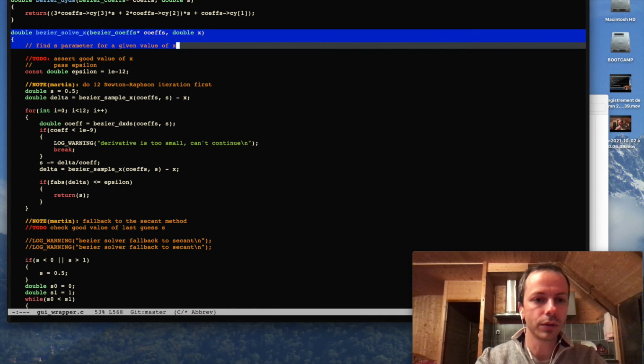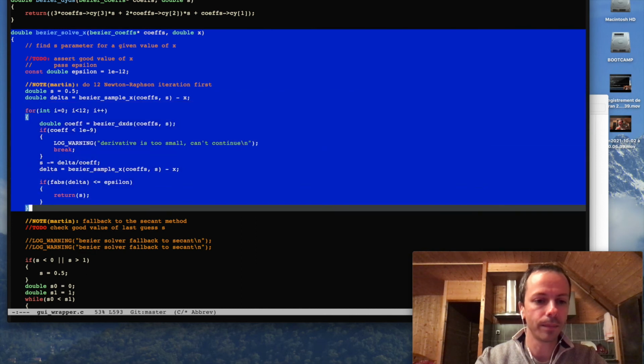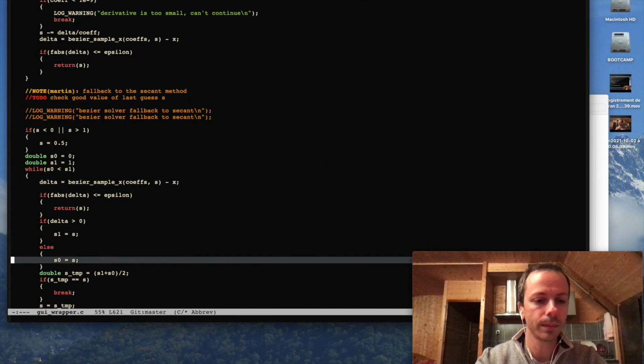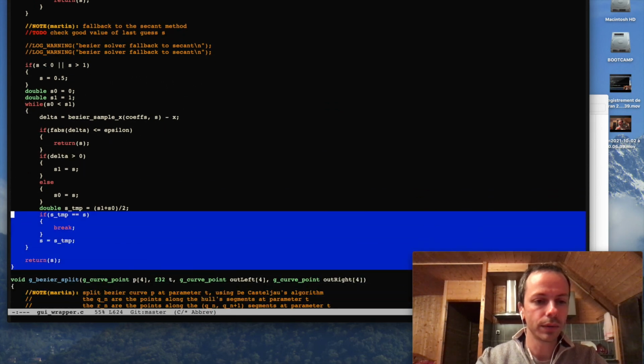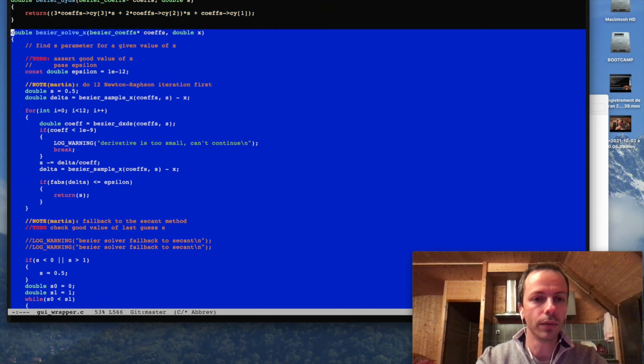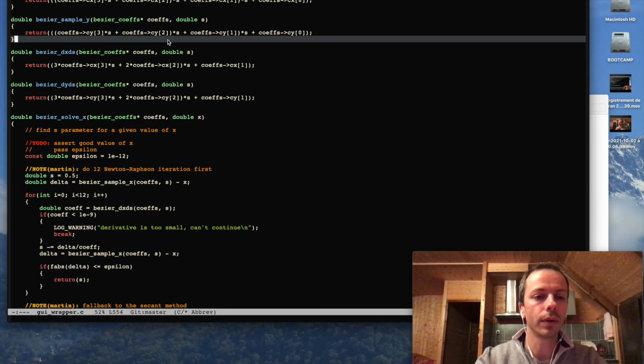That one is just a Newton-Raphson solver with a fallback on a second method. So this function gives us some value of s for some value of x, and from the s we can then sample the curve y.